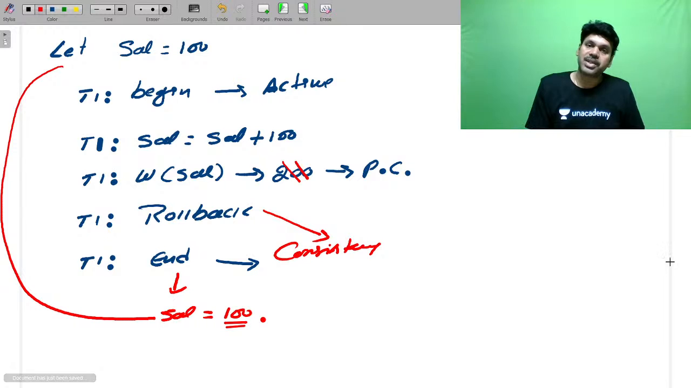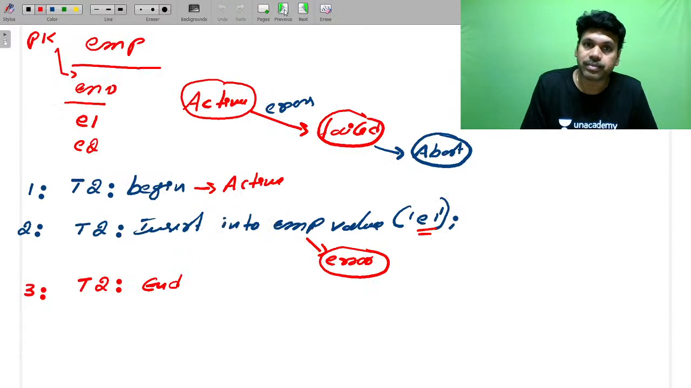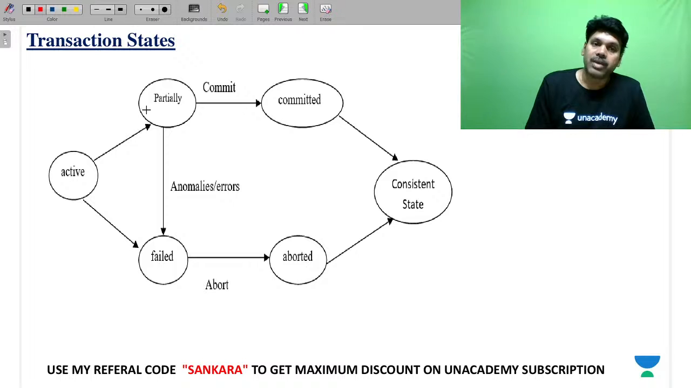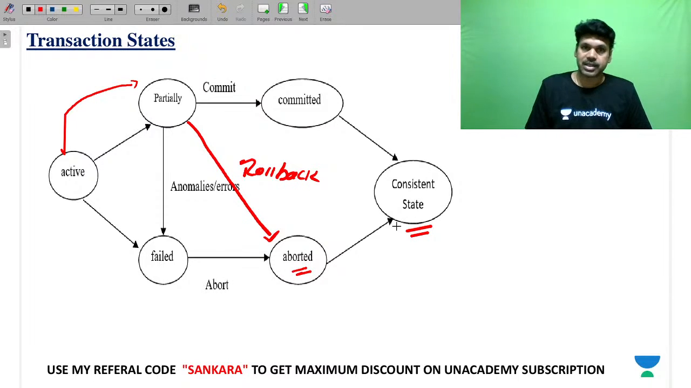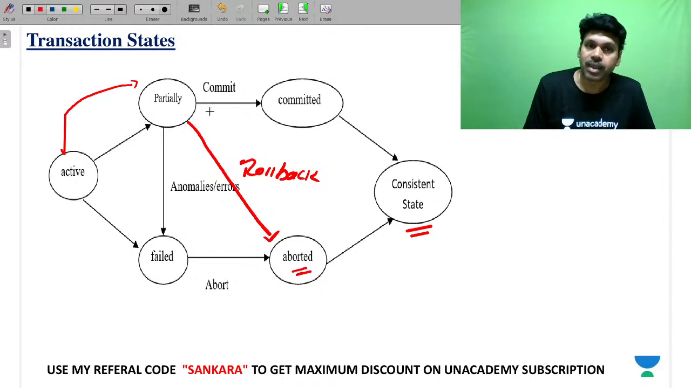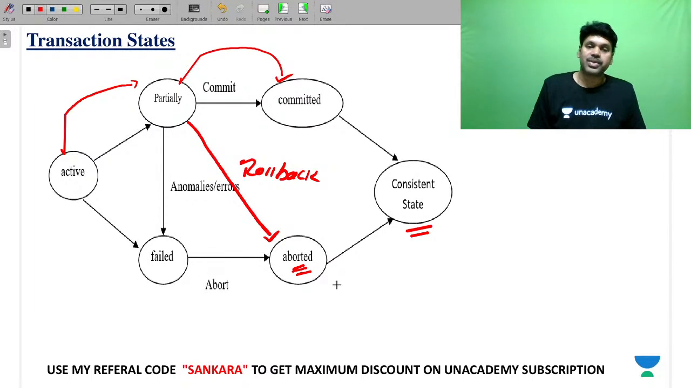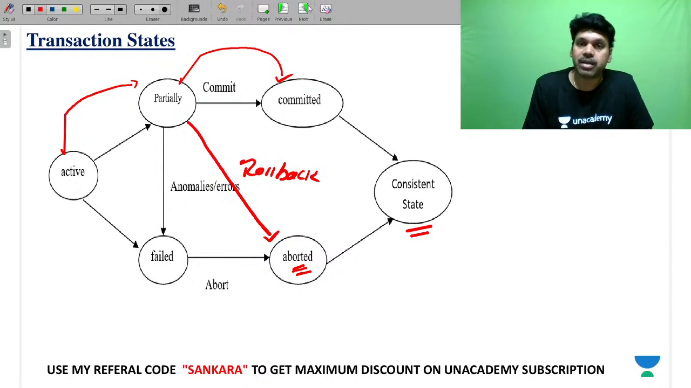Now observe the state diagram carefully, what I did. Initially I am in partially committed. Then upon giving the rollback statement, from partially committed I can go to abort. By giving a rollback you enter abort, and finally go to a consistent state. That means from partially committed you may reach the committed state, or you may reach the aborted state. So this is what I mainly want to stress.